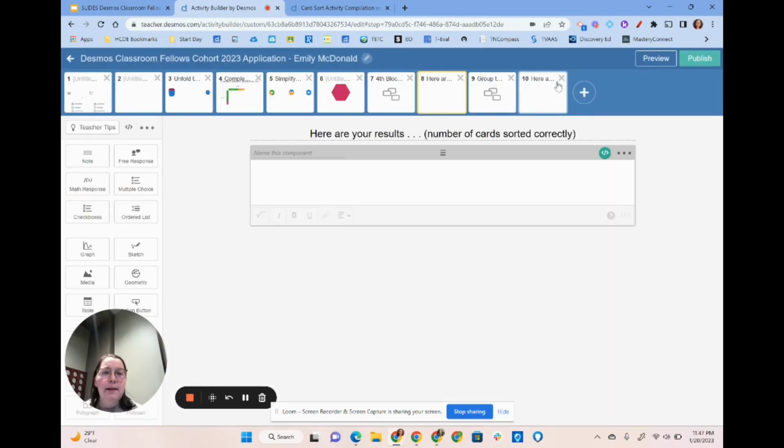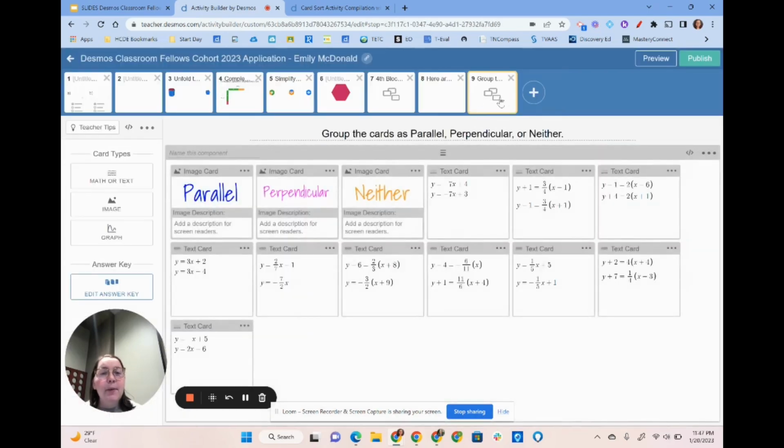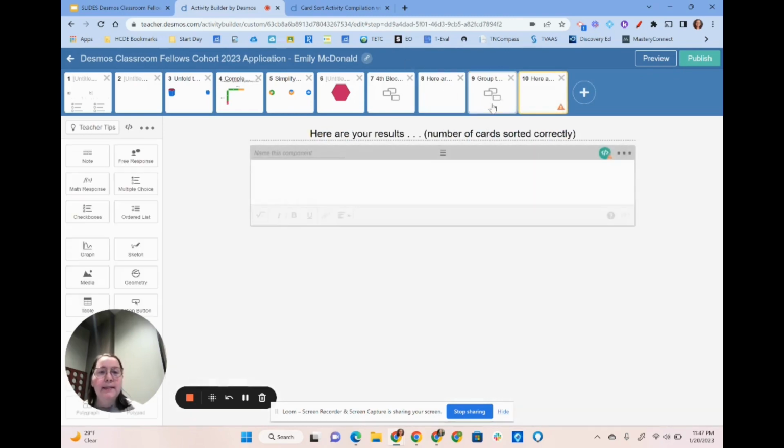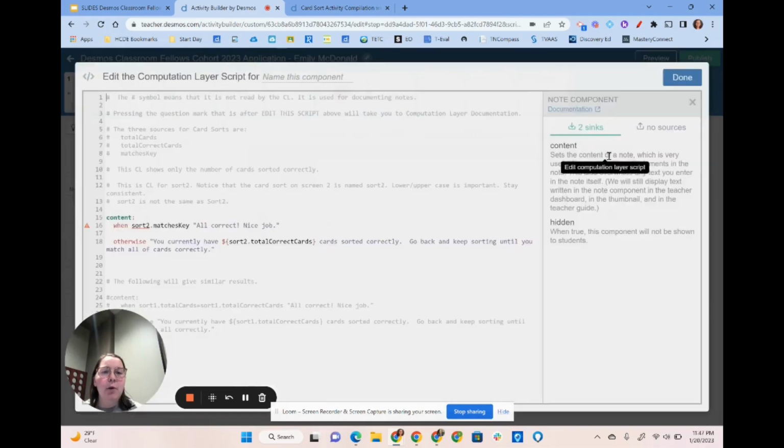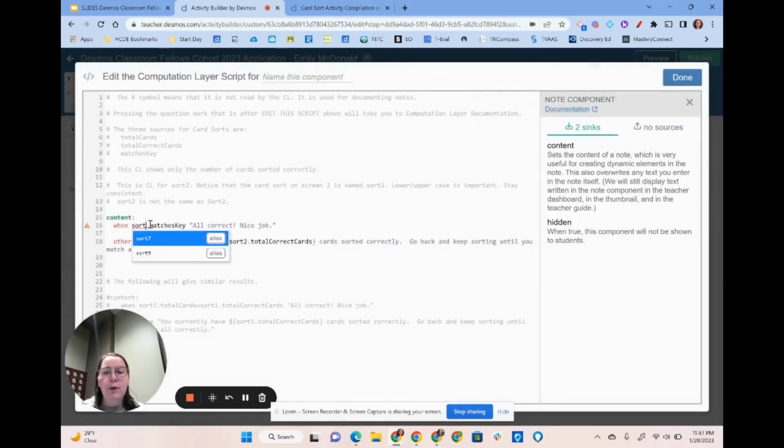Or as another example, let me delete that. Here we have this parallel, perpendicular, neither. I'll do the same thing where I will paste that computation layer. I'm going to name this. So this computation layer slide, I'm going to open it and rename it to the sort that I want it to match with.